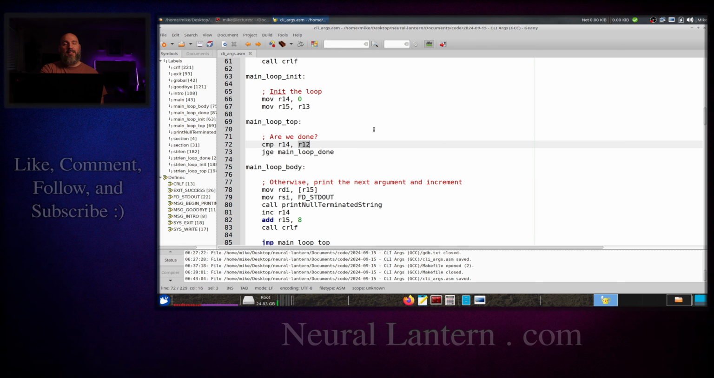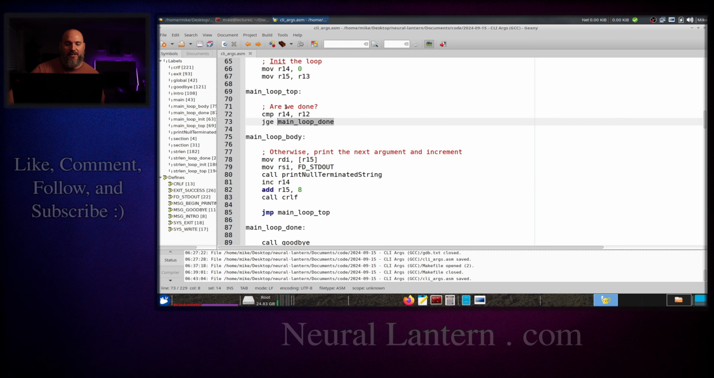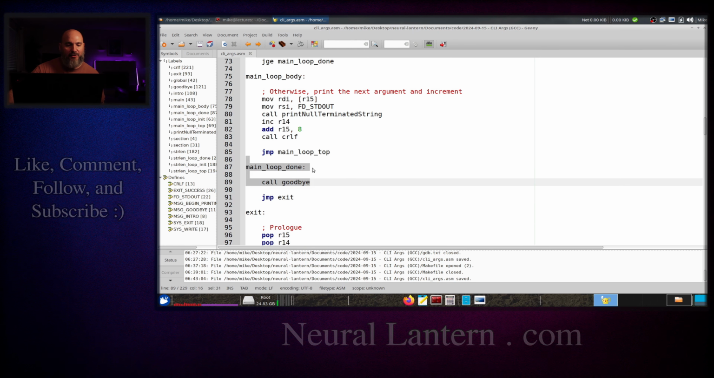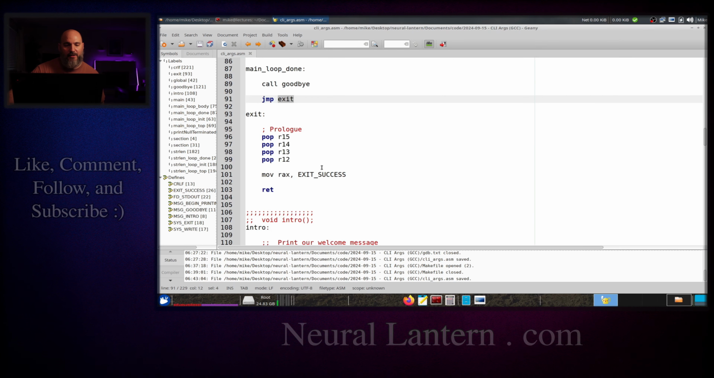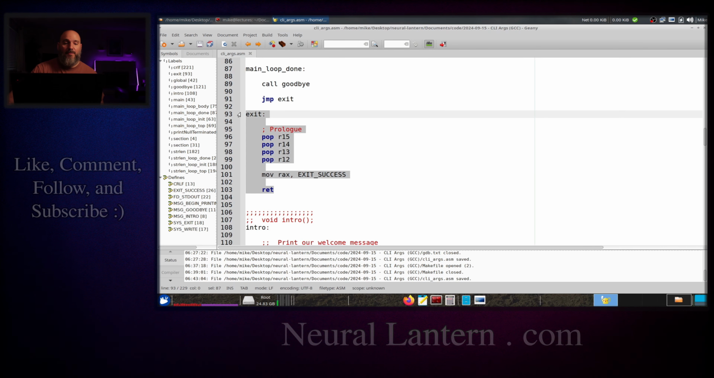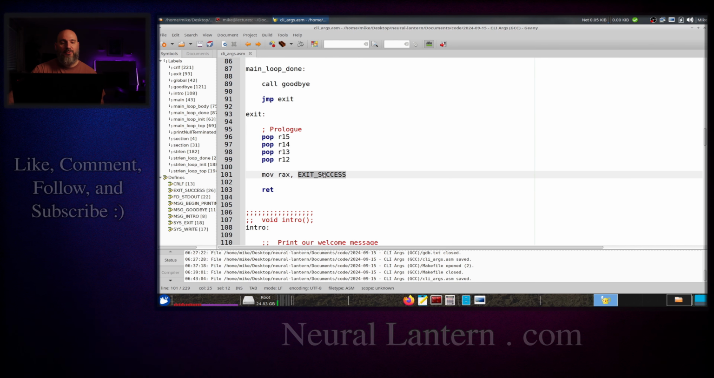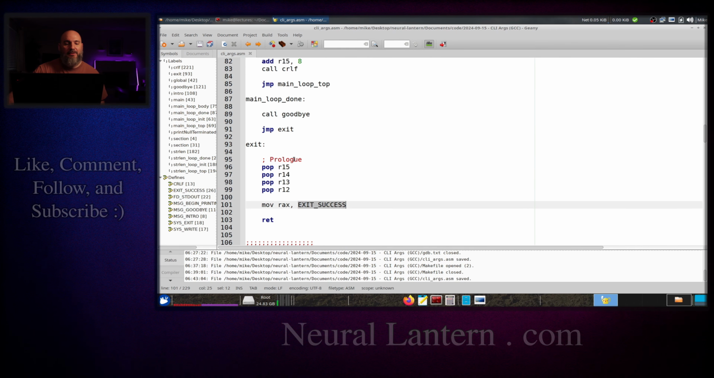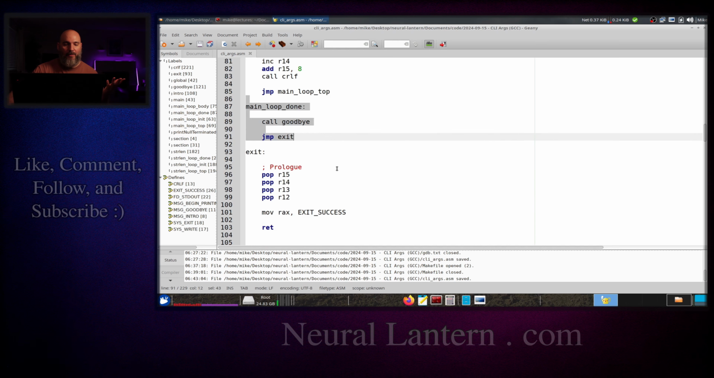If the index we're looking at is greater than or equal to the count, then that means we're done. I'm going to jump out of the loop to a label called main loop done. That's down here. Basically, we just say goodbye and then we jump to our exit function. All that does is return from main with some kind of success code, so you can imagine in C++, it's just return 0. So, breaking the loop doesn't really do anything except end the program and say goodbye.